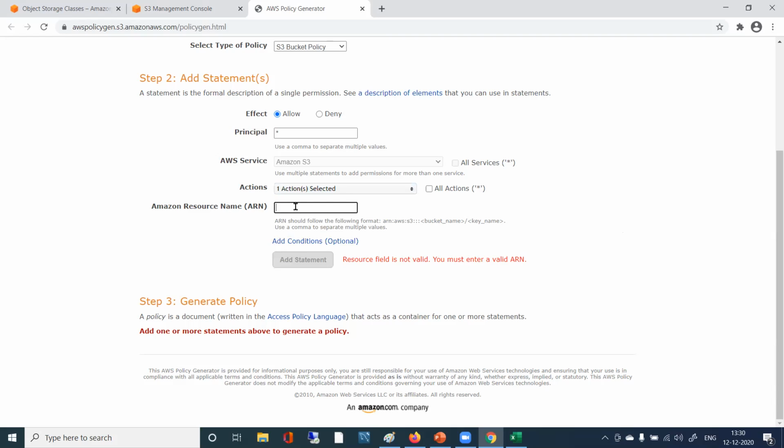ARN. Tell me, bucket name. What should be that ARN? You need to copy that new bucket name value here and put it here. ARN should follow the following format. ARN colon, this key name and all. This will be the name for this policy generator, right?